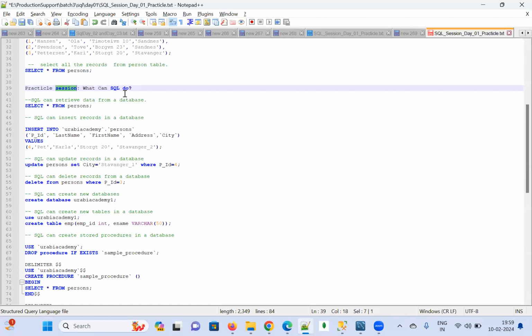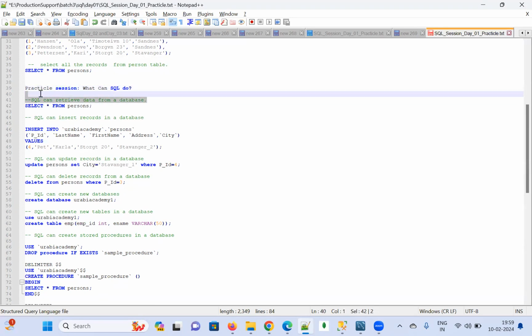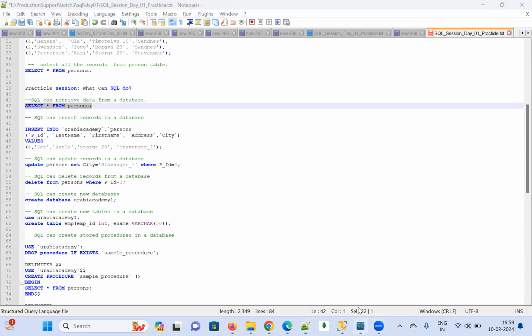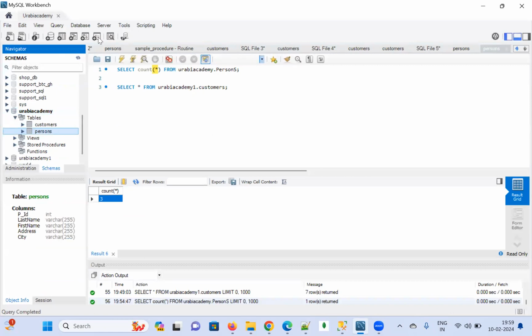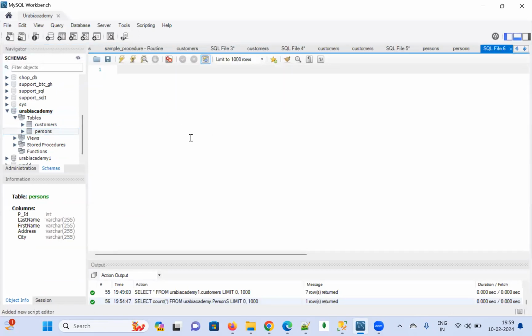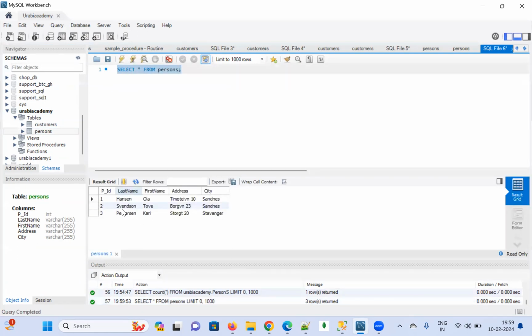What can SQL do? SQL can retrieve the data from the database, as I have confirmed to you. It can fetch the data from the database. So how is the data going to be fetched? Already we have done it, right? Let me take the other things here. The data we're able to fetch, right?